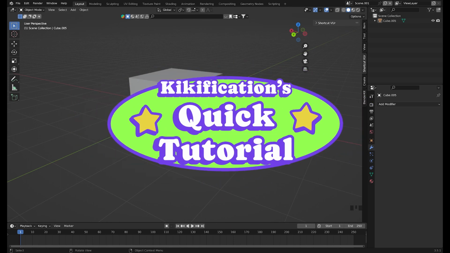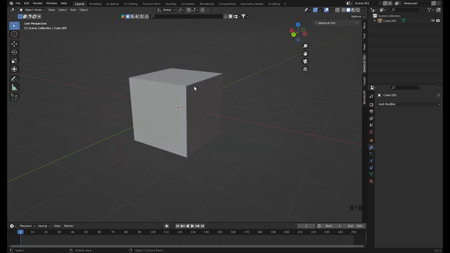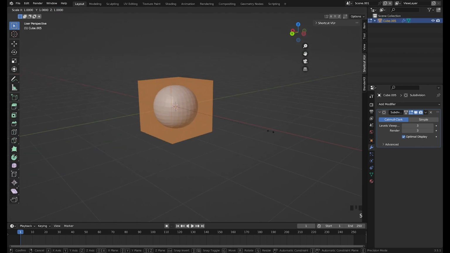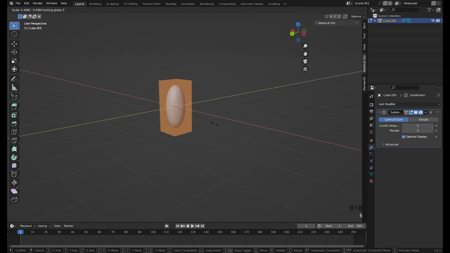Hi guys, this time we're gonna try to make a rocket in under 10 minutes. Now we have our default cube here. We're gonna add a subdivision surface, increase the levels, and we're gonna go to edit mode. We're gonna scale it down on X and Y axis.